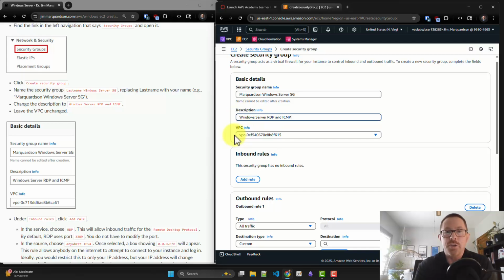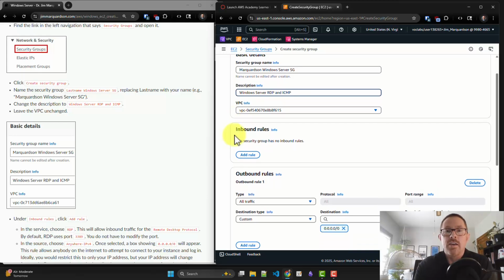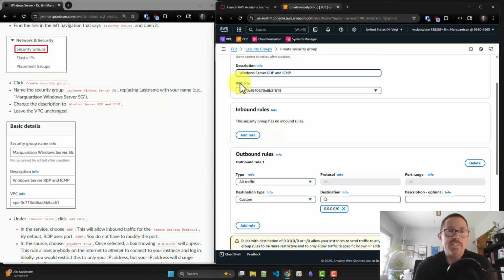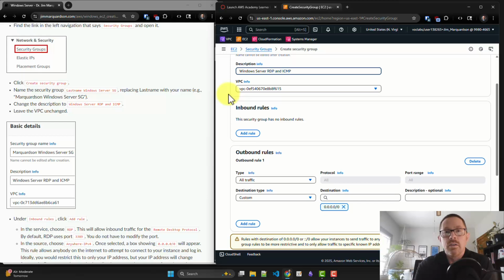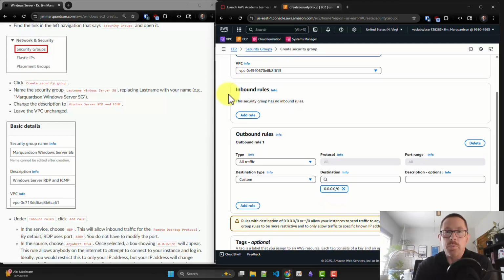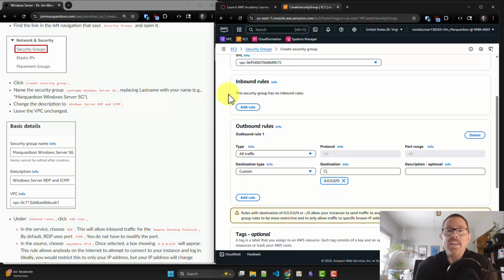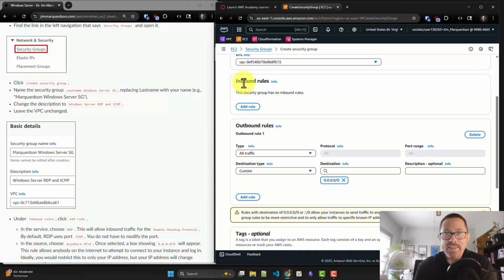So we're good there. Good in that upper section. Leave the VPC, that's the Virtual Private Cloud. It's our computer network where we're putting this. Don't touch that. Just leave it, whatever it says. Now we have two groups of rules. We have inbound rules and outbound rules. So that's traffic coming into your machine, your computer, and traffic leaving this machine that we will eventually create.